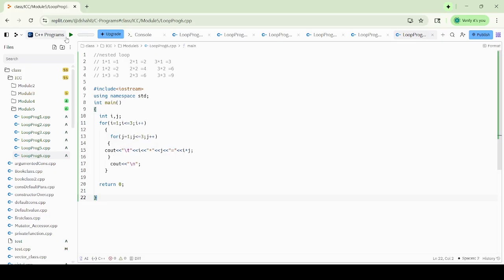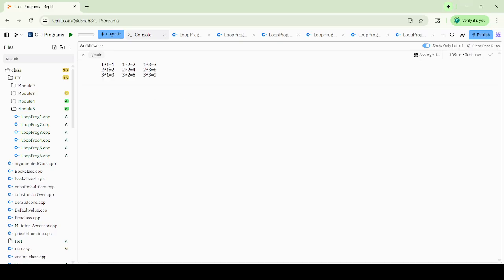Now let me run our code and we might need to adjust something. Okay. Look at our output. We are getting 1 multiplied by 1 equals 1, 1 multiplied by 2 equals 2, 1 multiplied by 3 equals 3. Okay, the next is 2 multiplied by 1 equals 2, 2 multiplied by 2 equals 4, 2 multiplied by 3 equals 6. Okay, so this is the same output, but instead of a vertical line, we are getting output in a horizontal line.